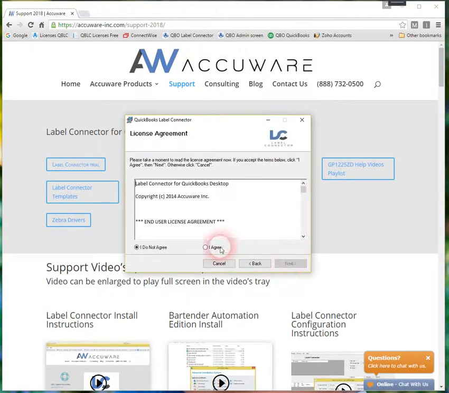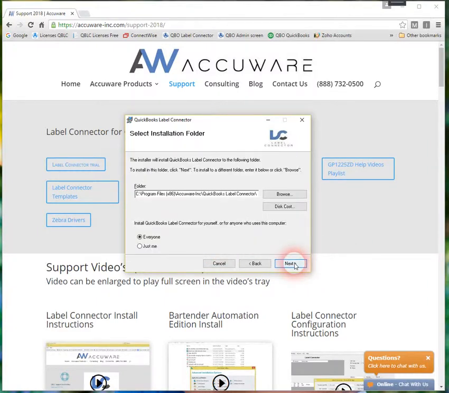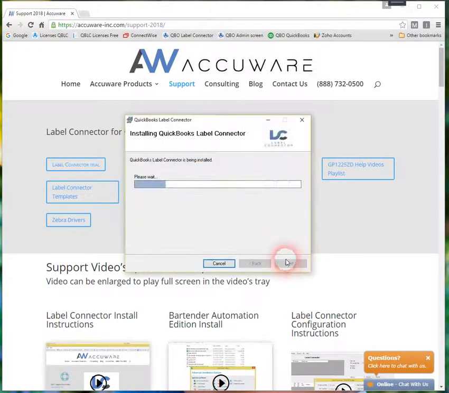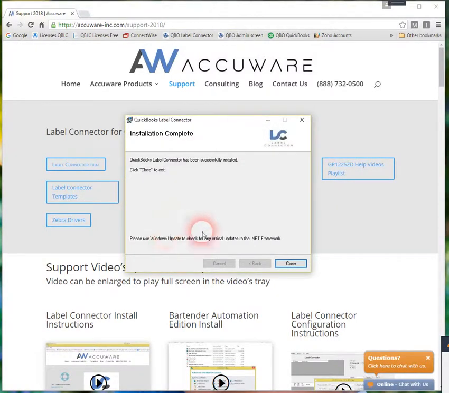then very standard, agree to the user license agreement. You can keep the standard path in most cases. Okay, and the installation is complete.